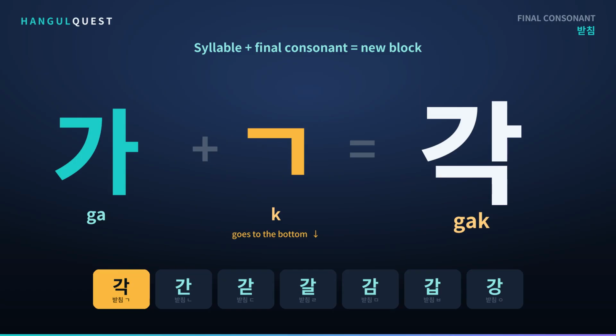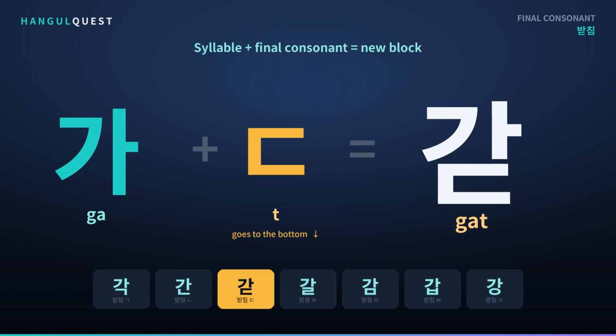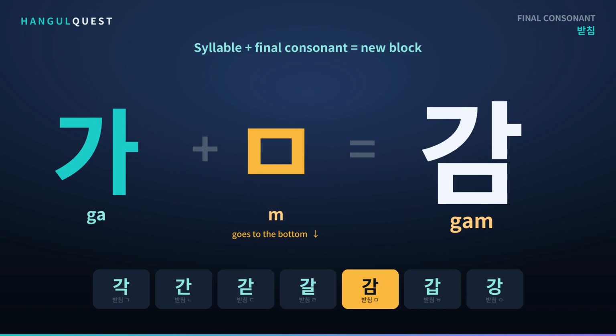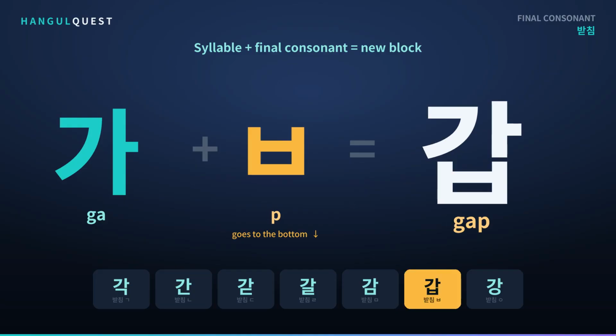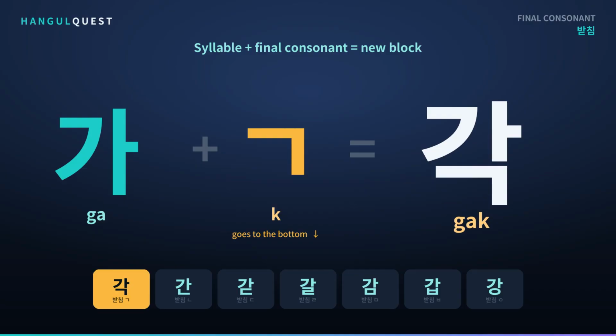Keep the top the same, ga, and just change the bottom. Listen to how each block closes. Follow me slowly. 각, 갓, 간, 갈, 감, 갑, 강. Hear that? The ga never changes, only the ending. 7 little endings, that's the whole game.